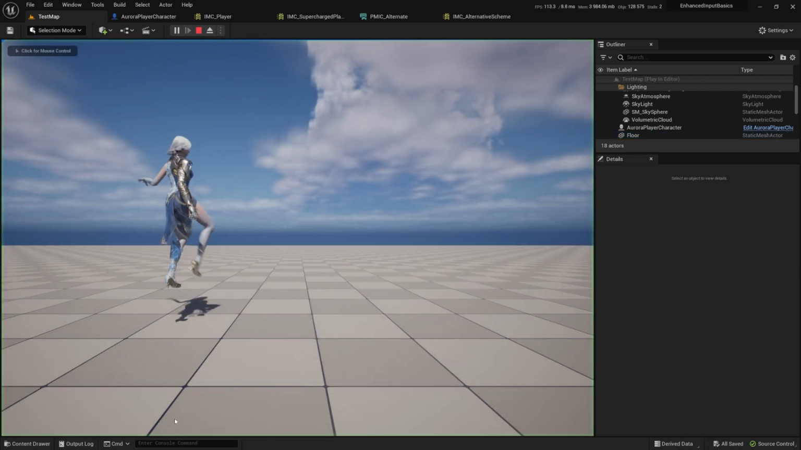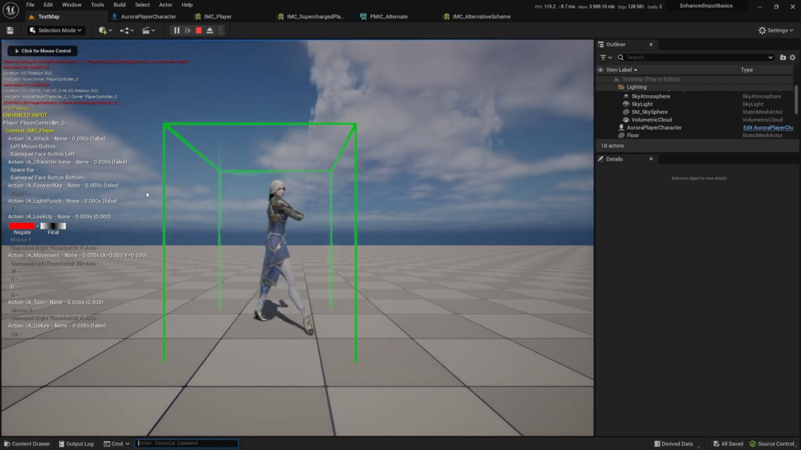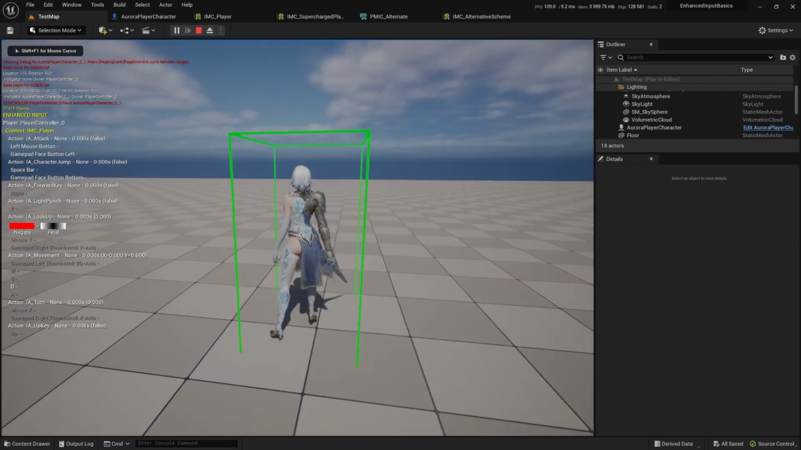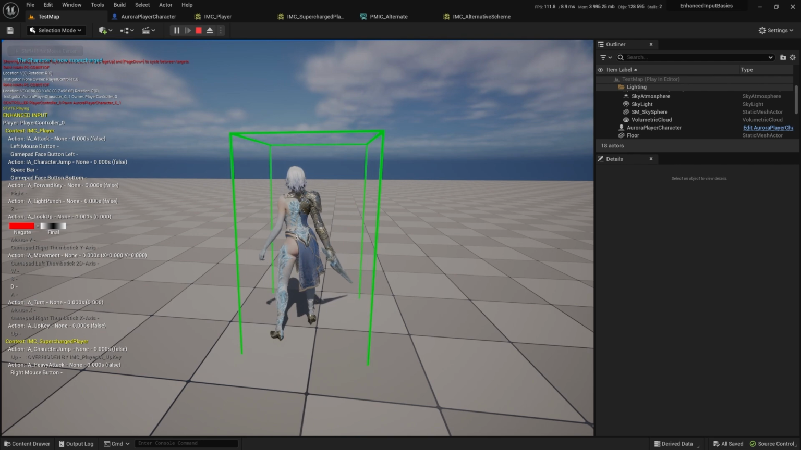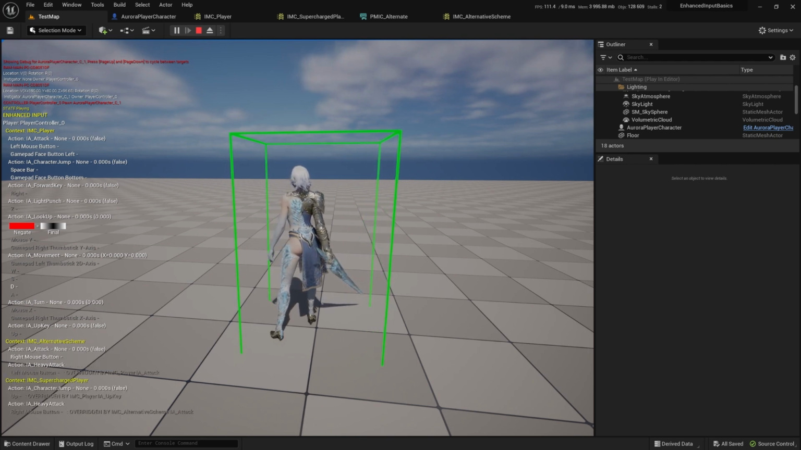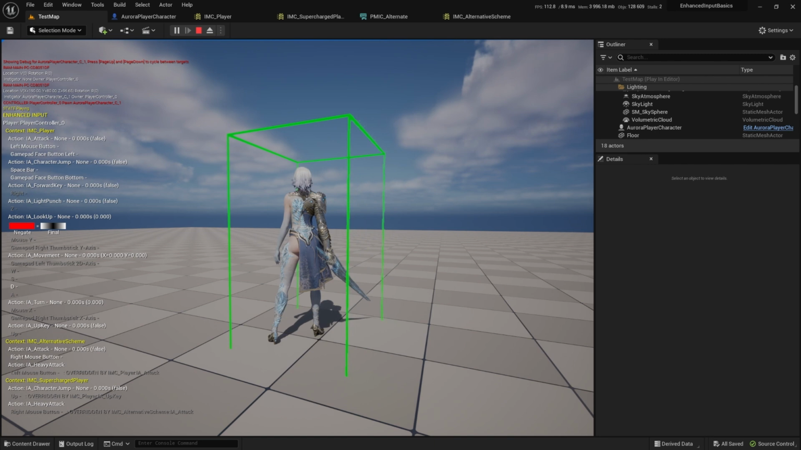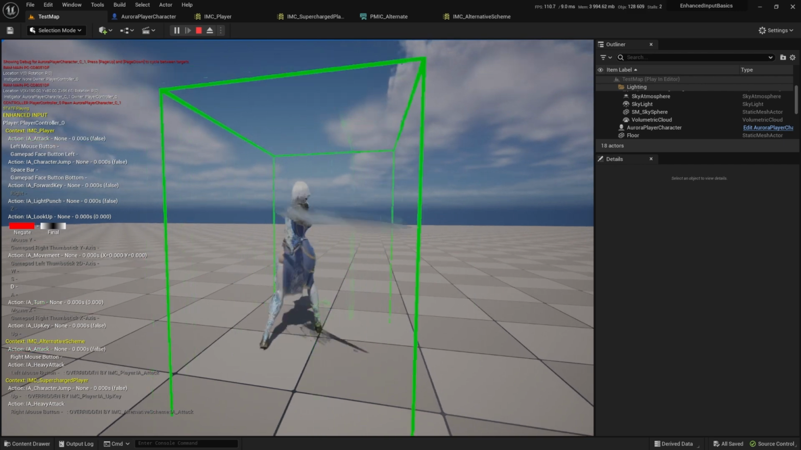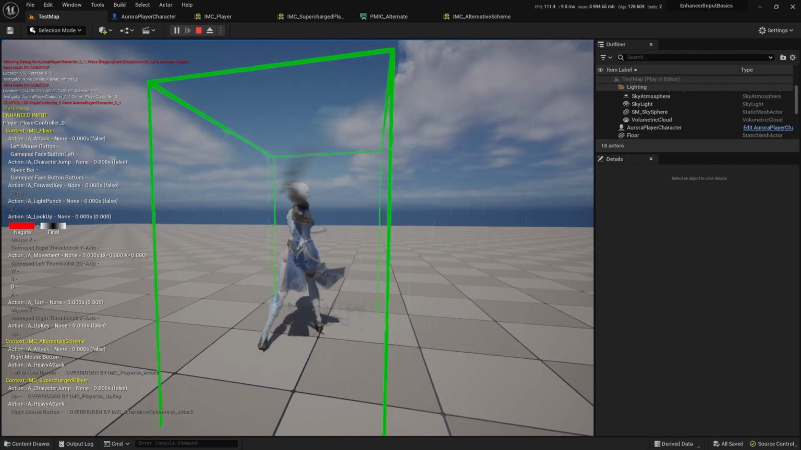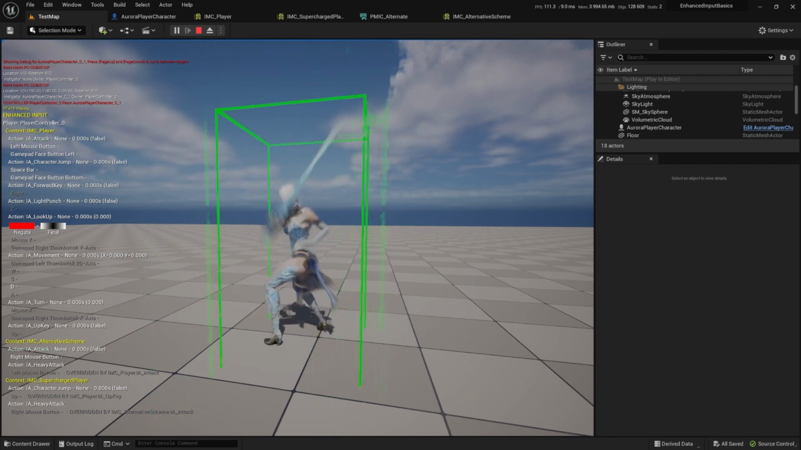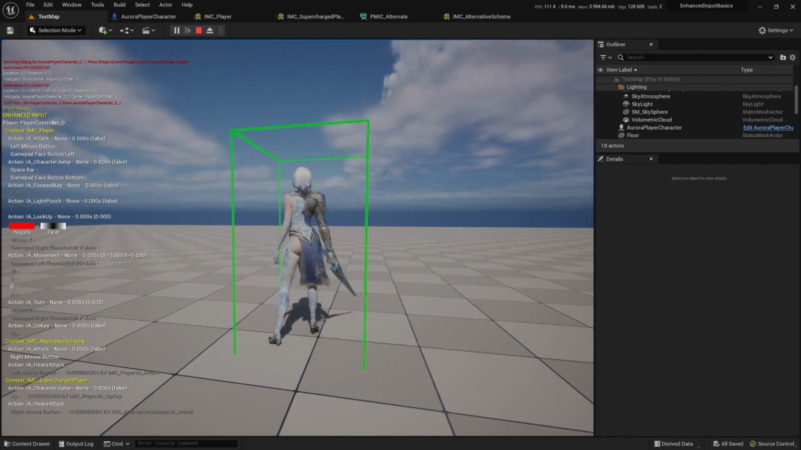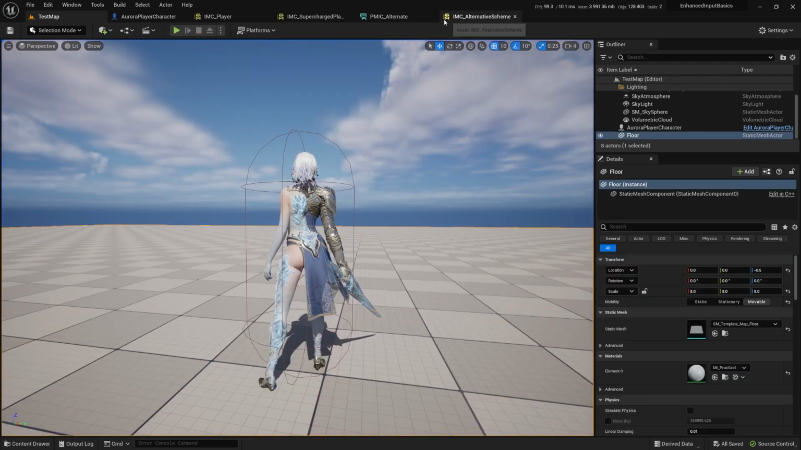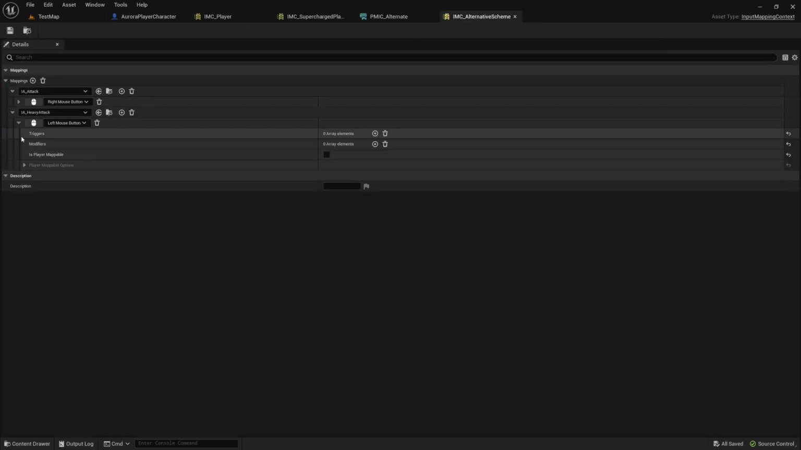So let's press play. Let's show the debug. After 5 seconds, I'll get my supercharged player. And after the actual 2 seconds, I get my alternate scheme. Now, if you see that's not working, you will be actually right. And maybe I forgot to do something here. Left mouse button, right mouse button. Oh, okay.